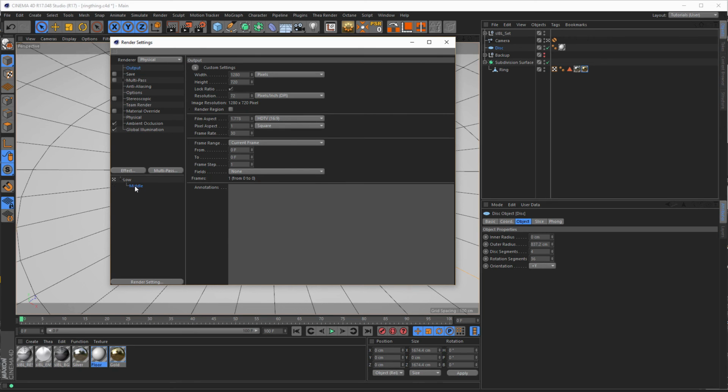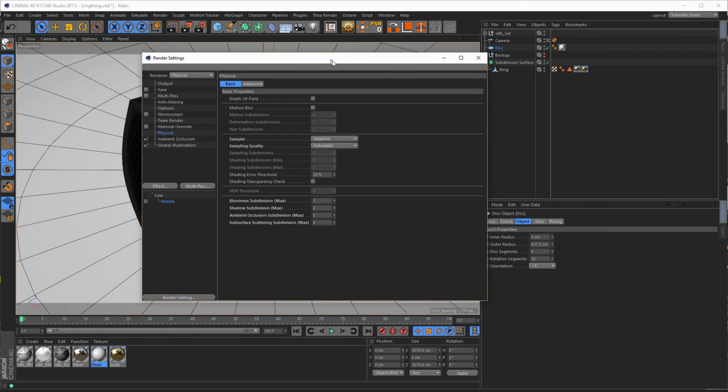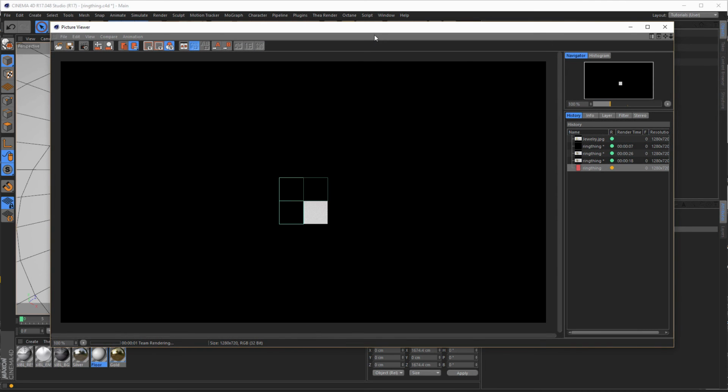And don't forget, if you activated this, it doesn't render with these settings. Only if you have selected here this small square, then it renders with these settings. So, for the middle, I want, let's say, physical and adaptive, automatic, 20, let's say 10. Oh, let's use 20 this time. Okay, and render it now. Let's see what we get.